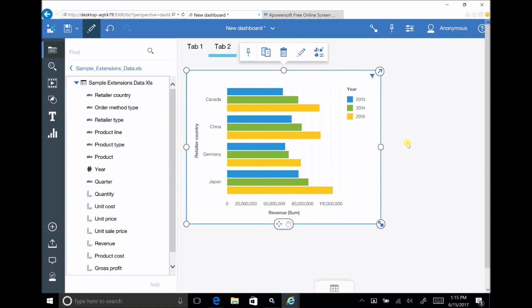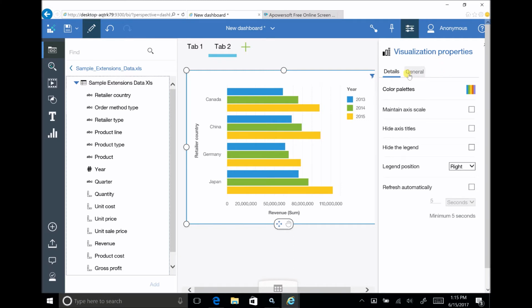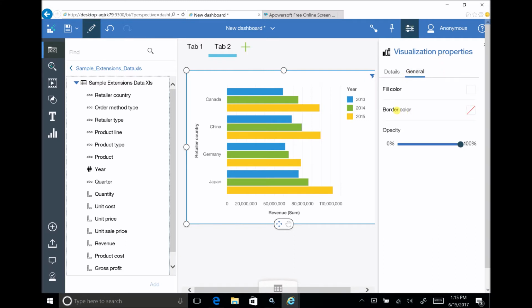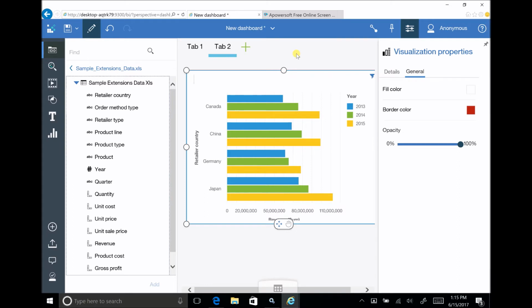So now what I want to do is put a border on this. So with the chart selected, I'll go into my properties and general, and the border color I'm going to put as red. I'm going to give this a title as well. So with my edit the title, this is the title inside. I'll say yearly revenue.